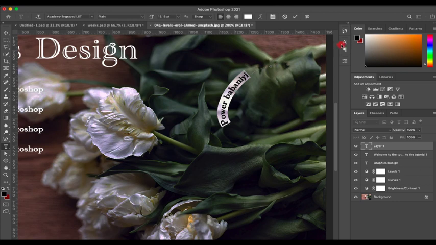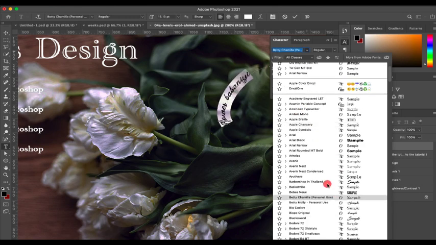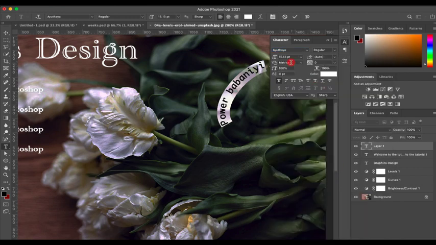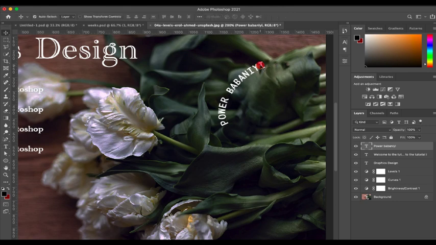I click on Ctrl A to select all. Come here so I can change the kind of font I want it to be, so whatever I want it to be like. Let's say I want this font, I want it to be all capital, and I come and click enter. And if I click my V, I have my curved shape. I can shape it in any direction I want.